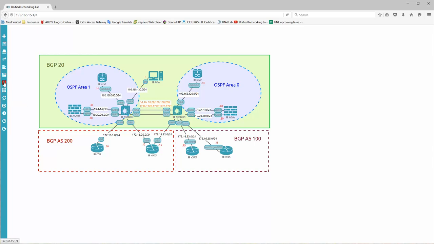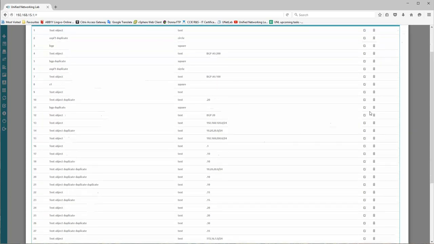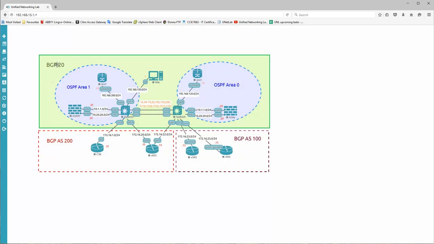The next button is manage. There are objects which I added. It's just informational, but you can manage them as well, edit from here or delete. The text will also be editable. Just double click on this, and you're going to see that I can change the BGP to be 201, for example. Good.